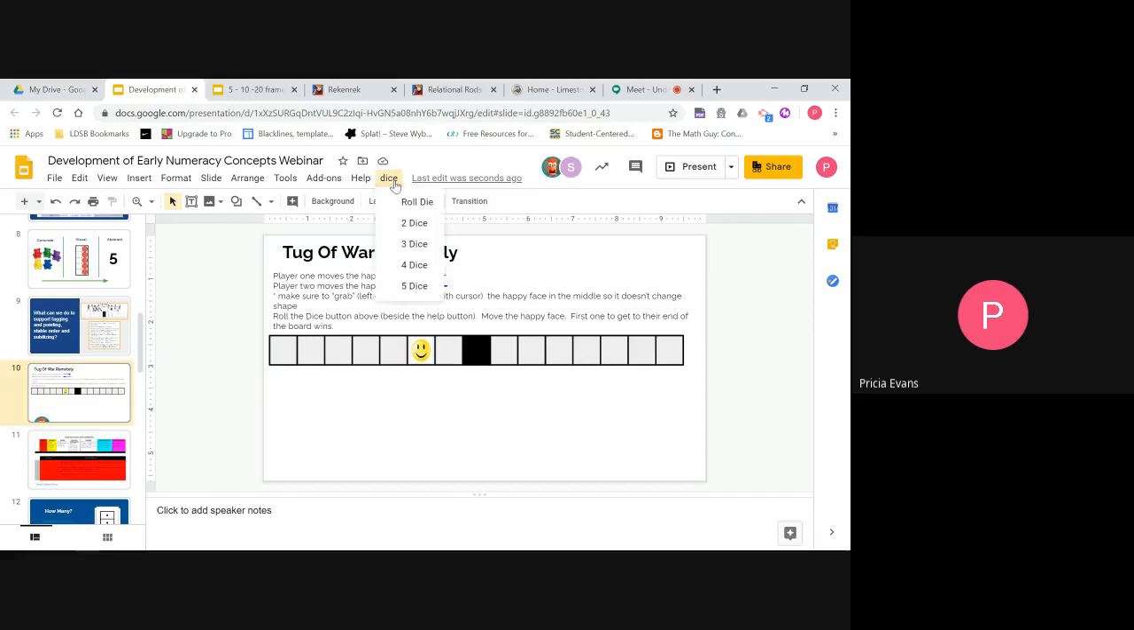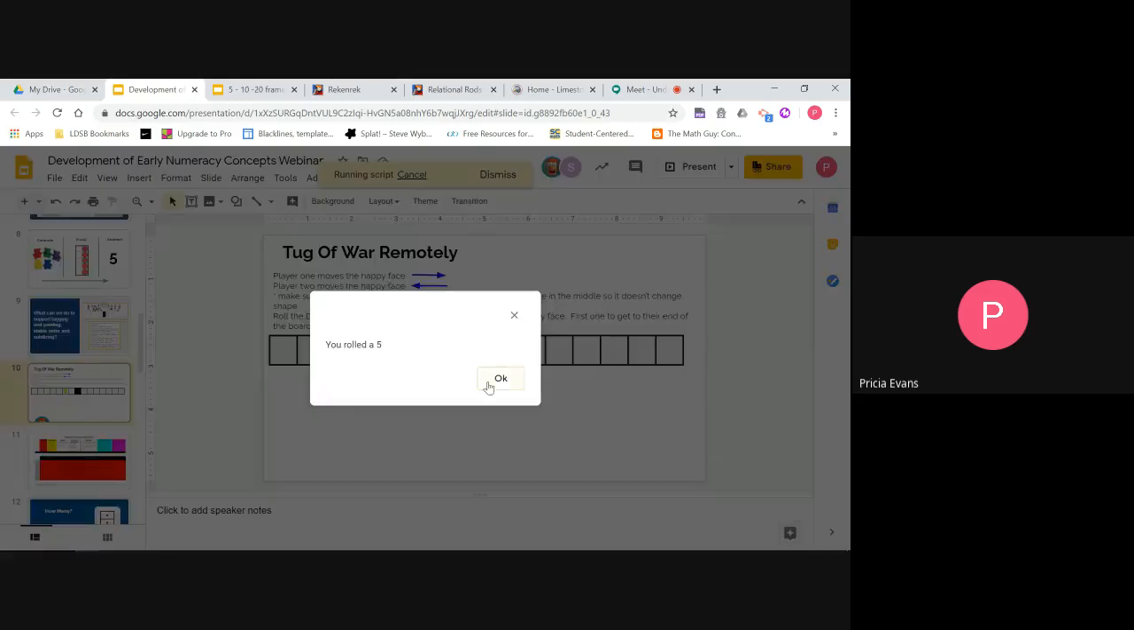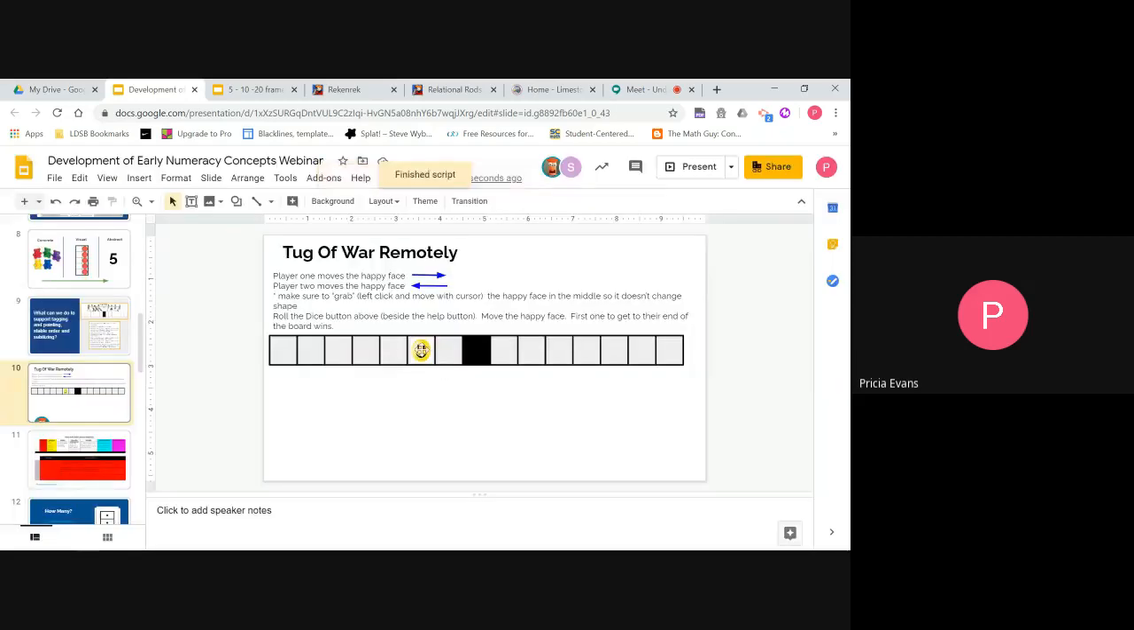Sorry, the dice. I got a 5. So now I'm just going to do 1, 2, 3, 4, 5. And that's it. You just keep playing until you get to the end. I have used 2 dice to make this a little bit more difficult, and we've just made the board longer.